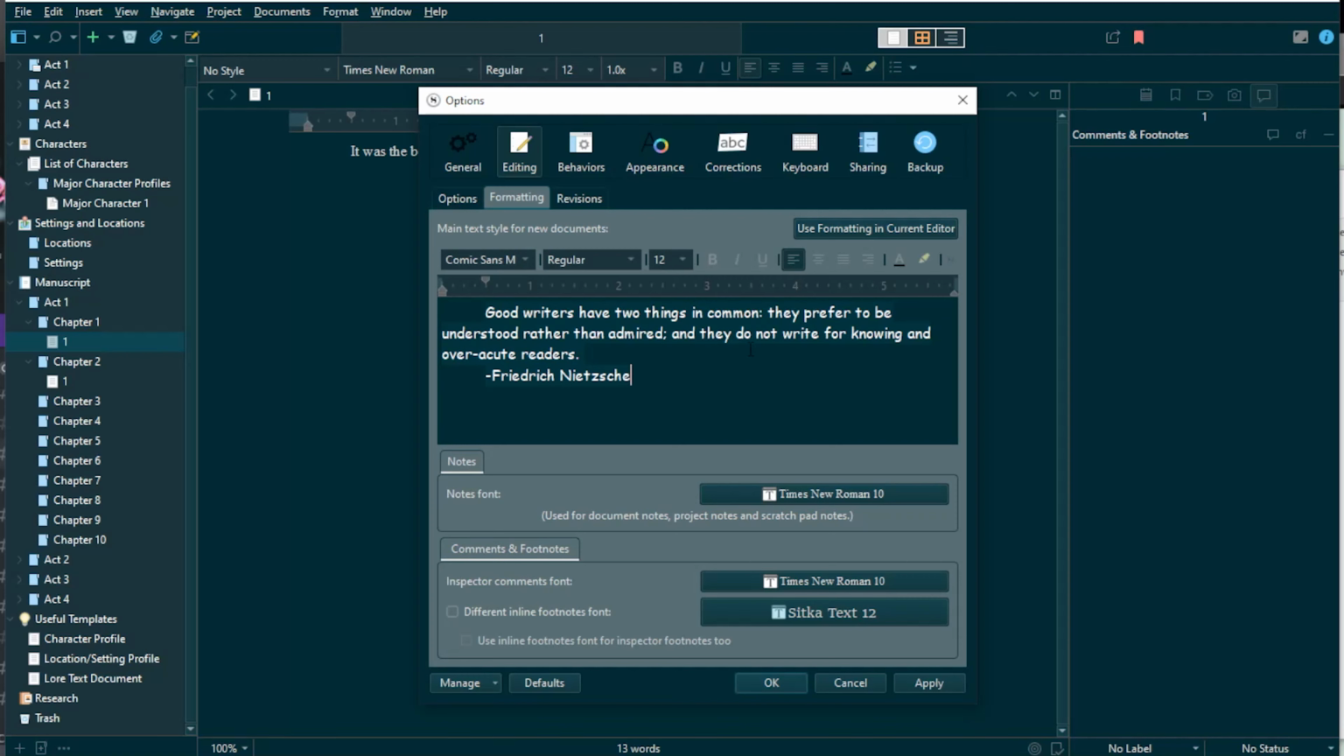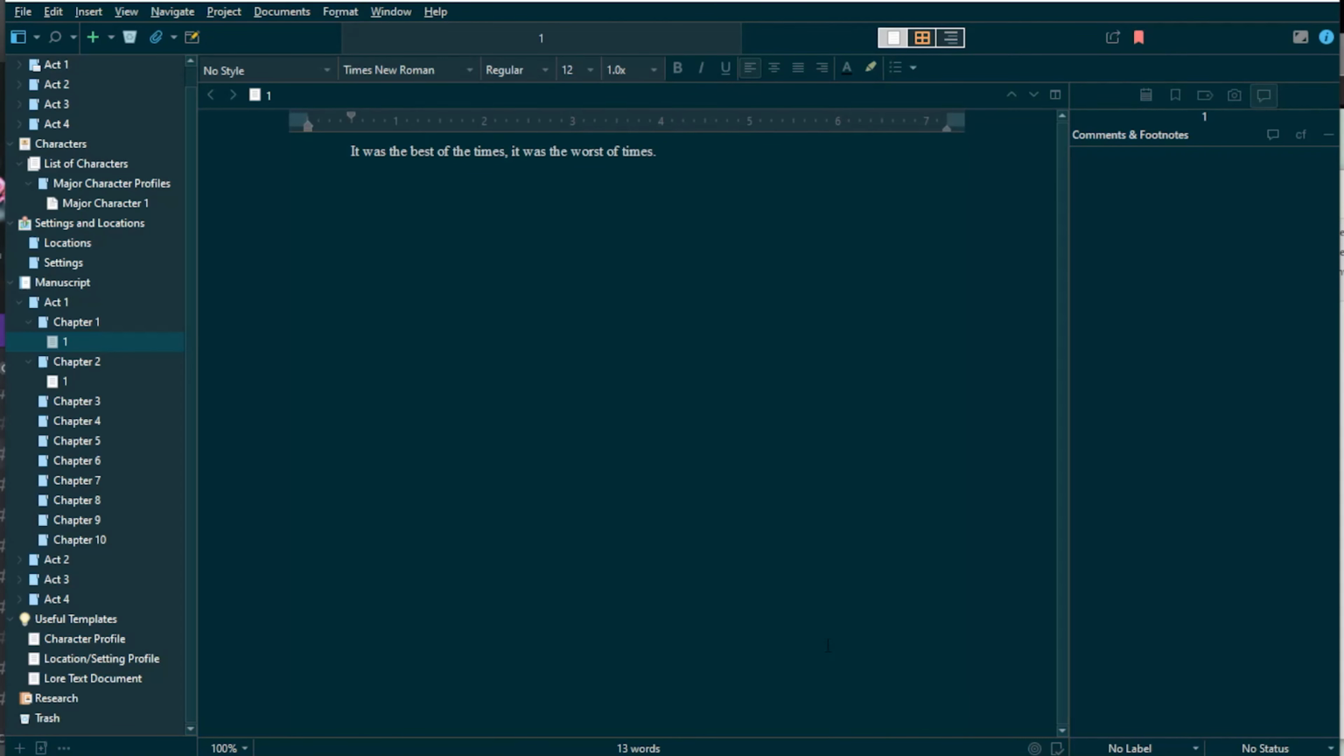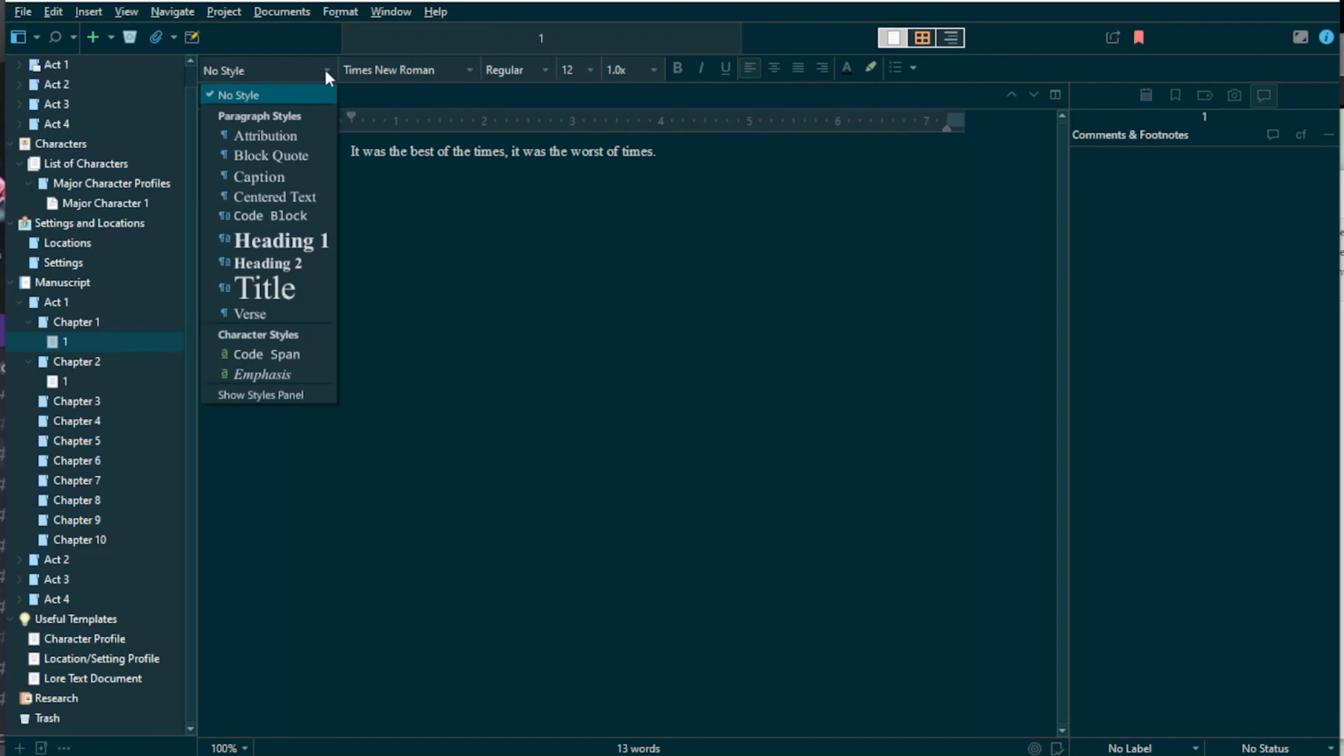This is where you set your baseline of what every document is going to look like unless you say otherwise. And the unless you say otherwise is where we get into the idea of styles. So let's hit cancel because no. Up here next to your font information, you'll see here it says no style. Styles are temporary changes to your formatting.